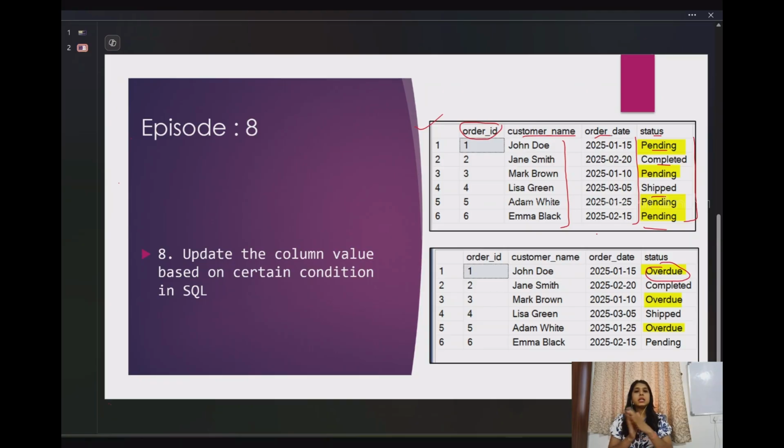So we need to update the value of the status column to overdue for all such records wherever the status is pending and the order date is more than 30 days old. If you see, this is our expected output. We need 3 values to be changed to overdue, and the last one, which is pending, should stay as pending because it has not yet crossed 30 days.